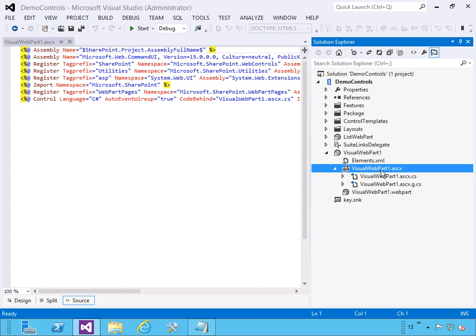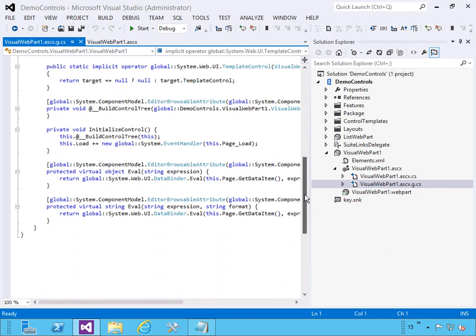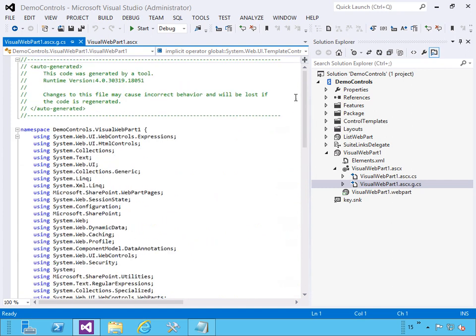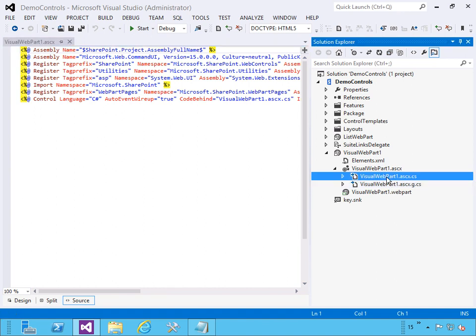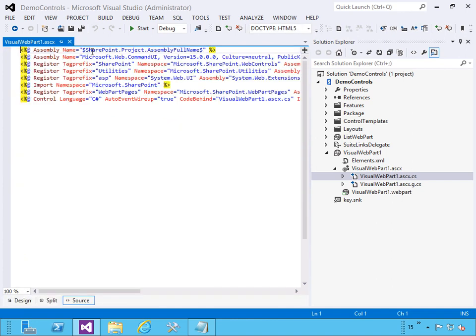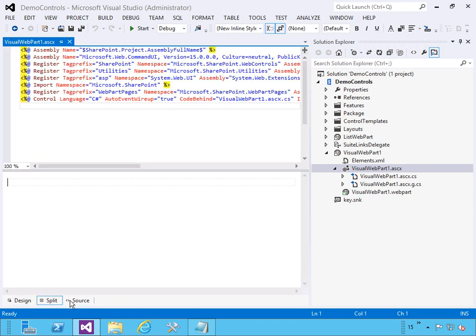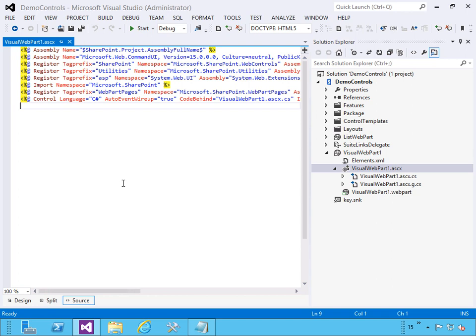But there's some magic going on that the compiler does. So we have a global file here that you don't have to worry about. You should never touch this, but this is auto-generated by Visual Studio. And this is our code behind for our visual web part. And then here's the design surface of the web part. So we can go into design view if we want. Go split view, source, just like a regular user control.